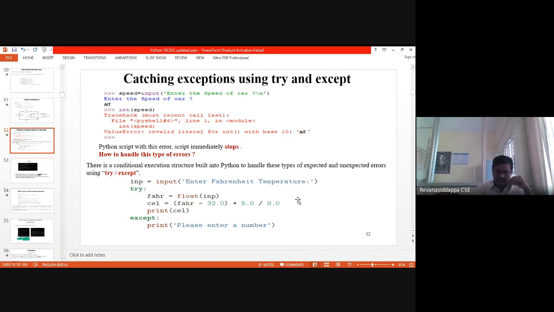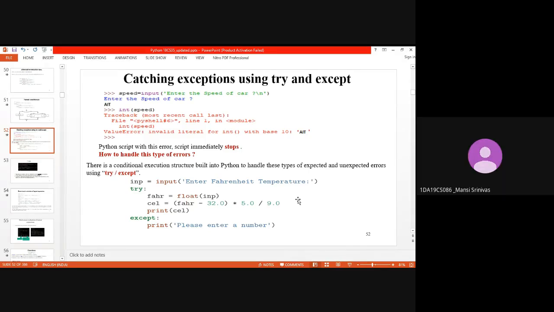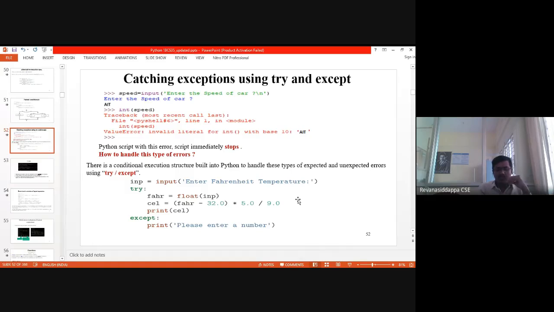If the B value is 0, the result is infinity. A by B is the division operation I am performing, and if I input B as 0, that will lead to a divide by 0 error. So we'll be calling it a divide by 0 error, which means infinity is the value.